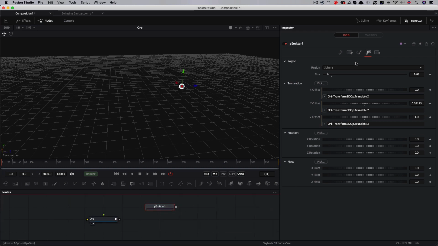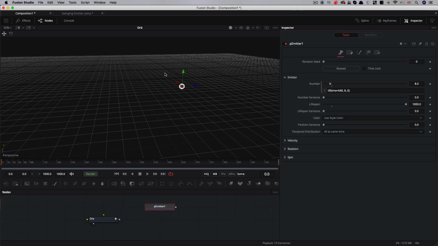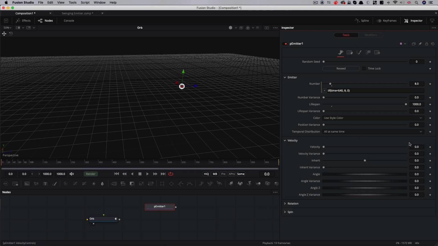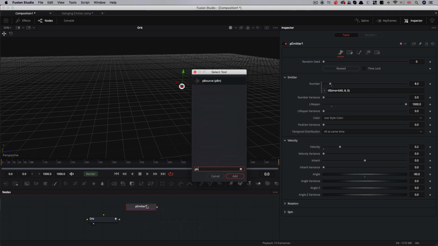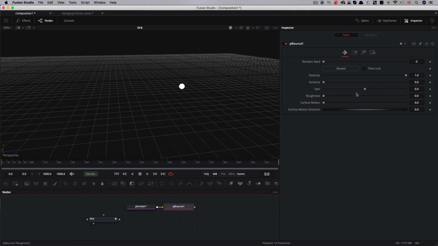And there's one more thing that I need to do with this emitter, which is to send the particles flying downwards towards the floor. And to do that, I'm going to use the velocity. I'm going to have a velocity of 0.2 and an angle of negative 90, which is going to give me that downwards direction. And then to create the floor, I will need a particle bounce. So let's add that. We don't want any elasticity because we don't actually want them to bounce. We just want them to sit on the floor once they've reached it.